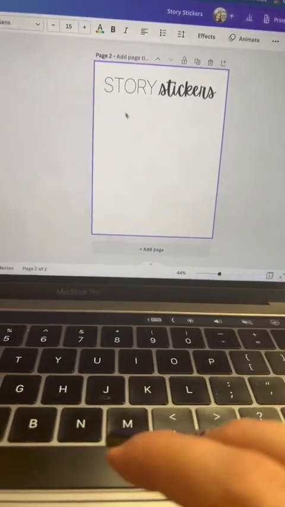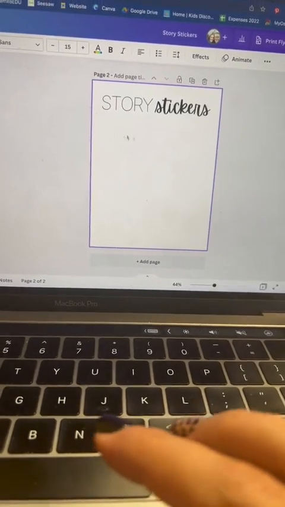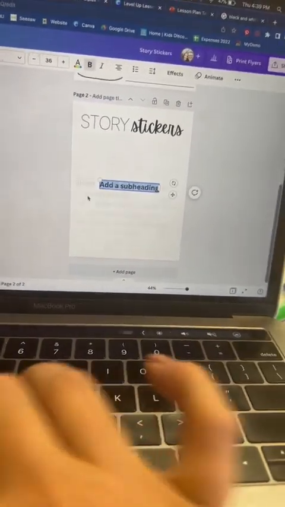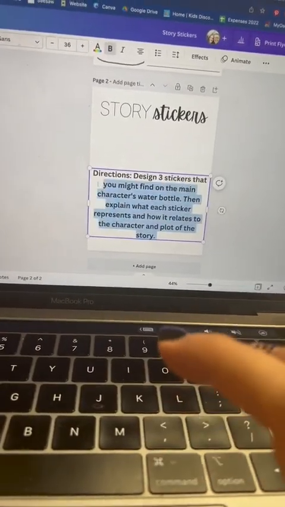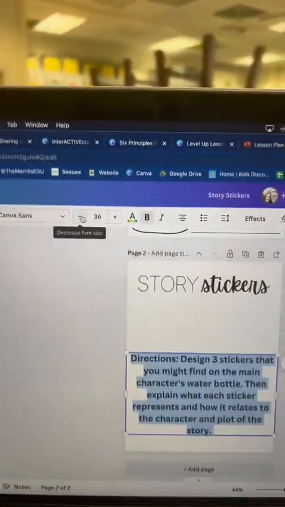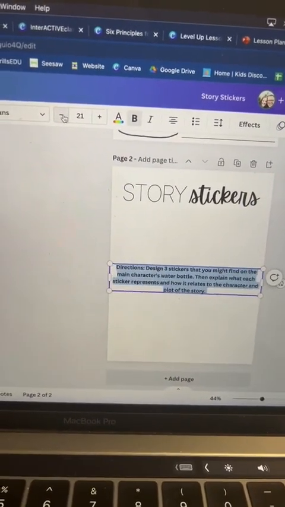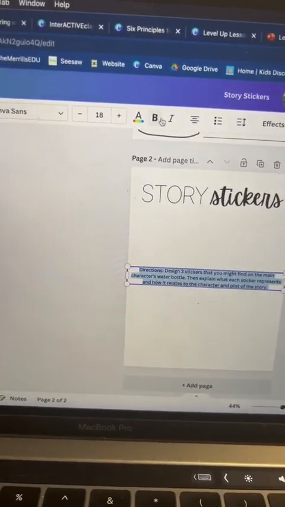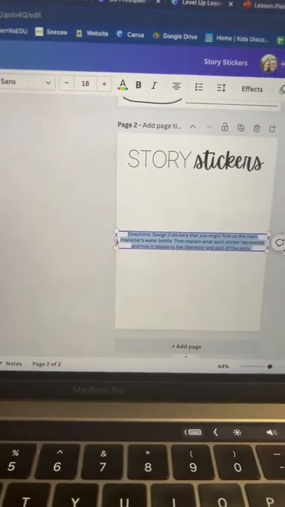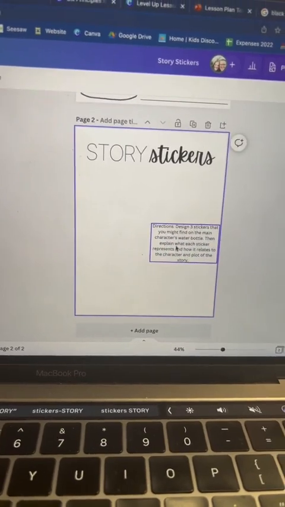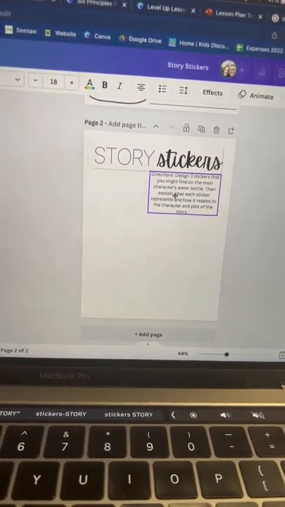Then I knew for this design that I wanted the water bottle to be up and down, so I saved that space. And then I just added in another text box and I had all of my directions, which you then can come up here and you can resize to whatever size you want. If you don't want them to necessarily be bold, you can take that out. You can also, like I said, I wanted to save that space. So you can kind of like drag and move your text boxes wherever you want.